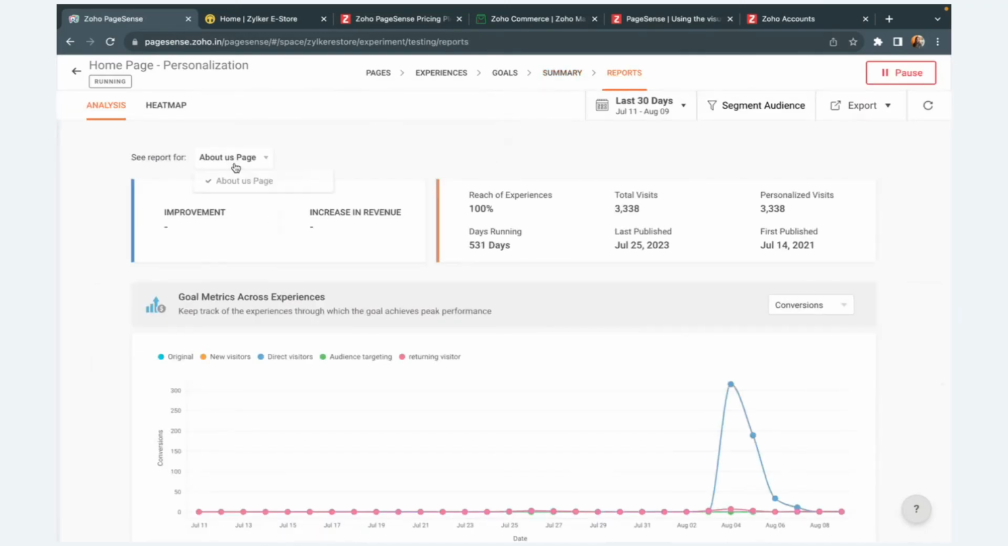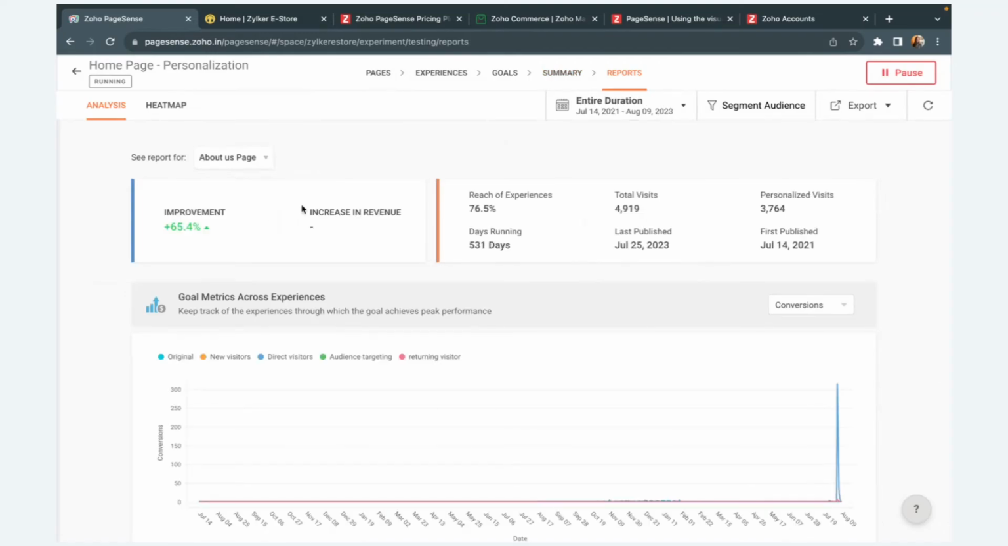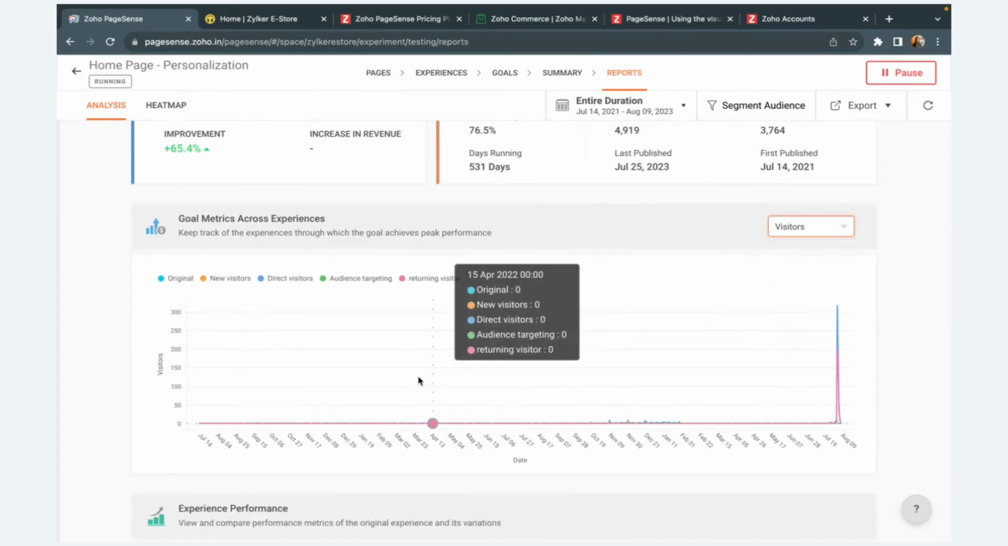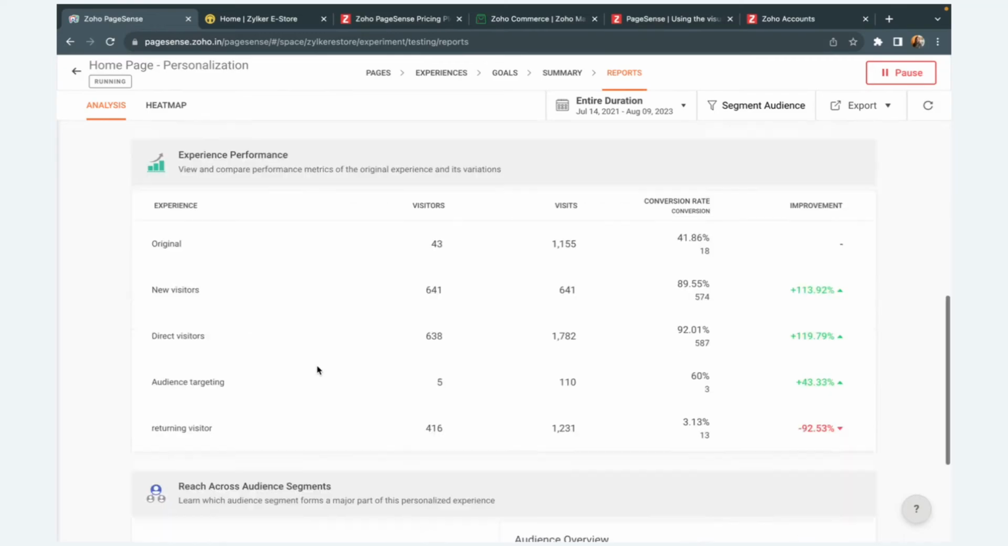So with the report, you'll be able to see the overall improvement, the revenue that is generated, the reach of experiences and total visits. And here we have the conversions and the visitor count, followed by experience performances, which means compared to the original, how the very different personalized experiences are performing. That can be seen over here.